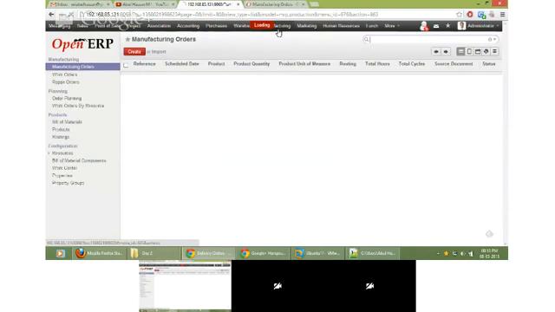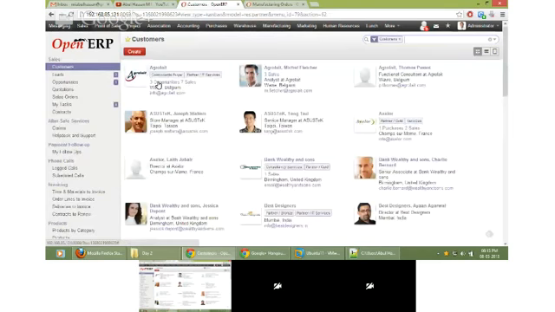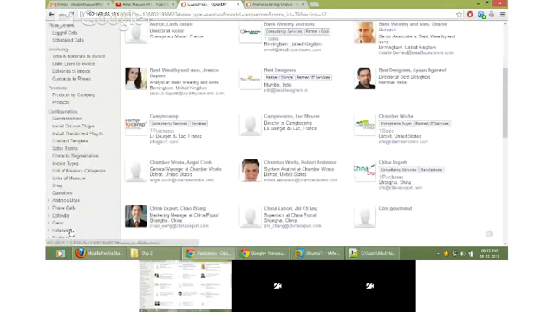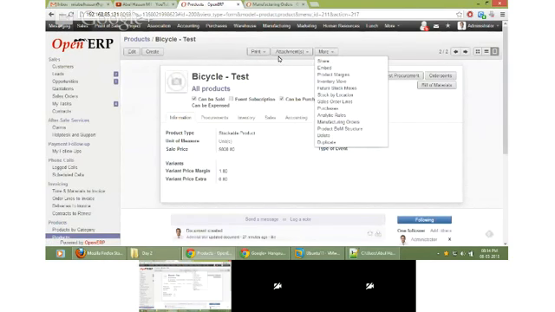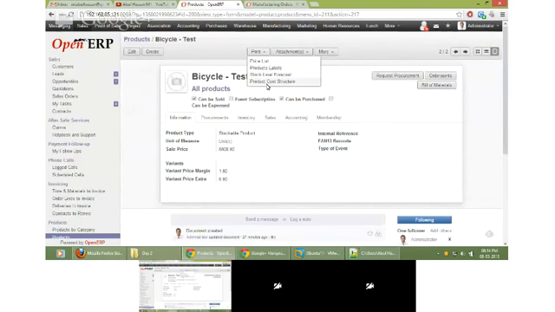You can actually see the cost of one particular product from here. Say for example, you go to the product and go to bicycle. You will be able to see the cost of that particular bicycle.